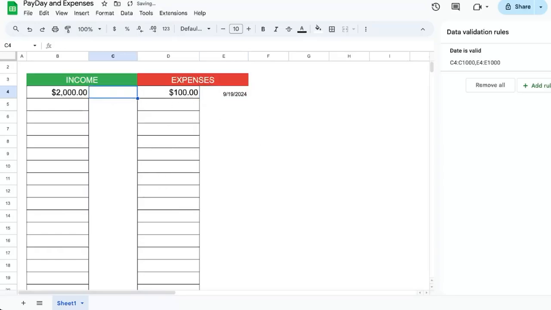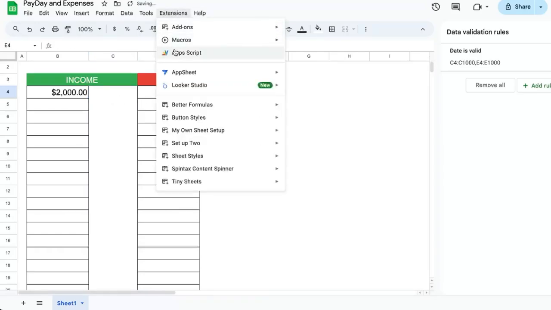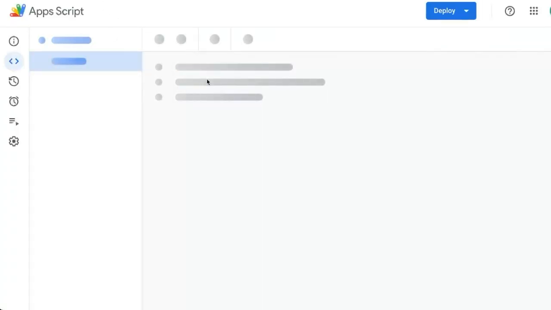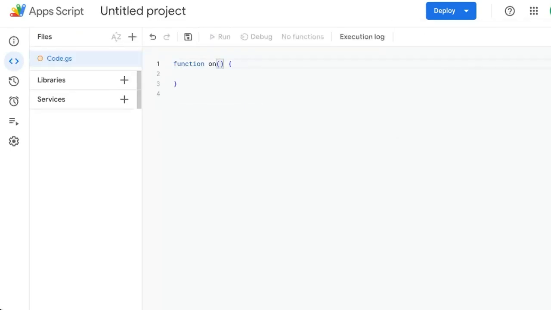But what if we want to do this automatically? Let's go up to extensions, Apps Script, and create a little Apps Script to automatically enter the date anytime we enter an income or expense. We need to rename this function onEdit. This is a very specific function that will run anytime we edit or change a value in a cell.